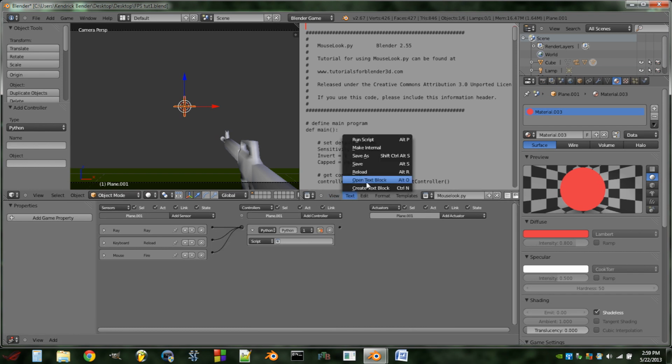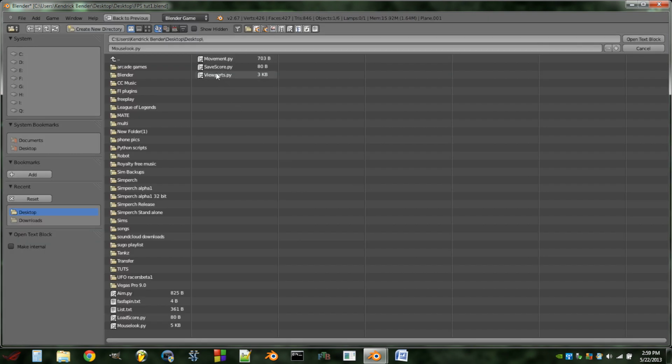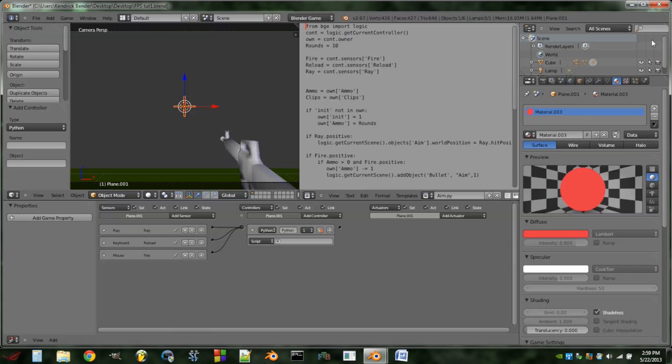We're then going to go to the text editor, go to open text block, and then open Aim.py, which is in a link in the description below. And we're going to attach that to the controller.